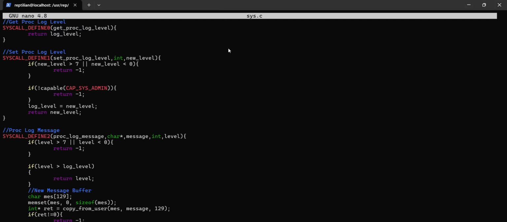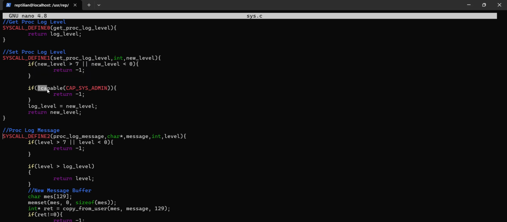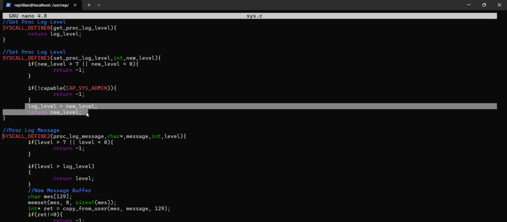So the set function is harder because it actually checks if the level is good first, and it checks that the user is sudo using the capable function. And then if the level is valid and the user is sudo, then it'll set the log level.